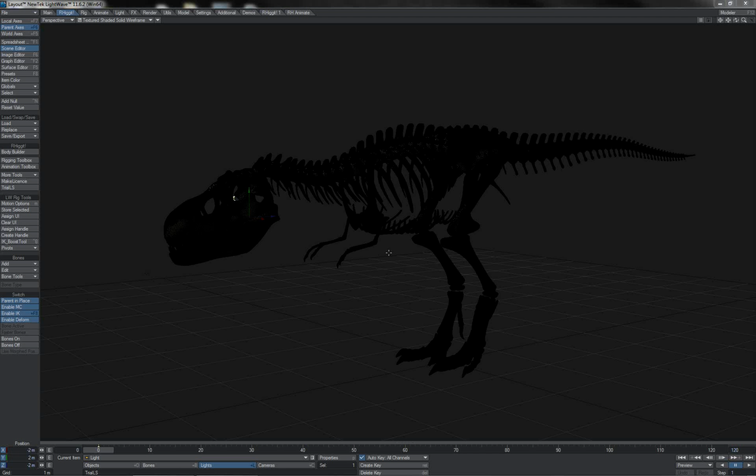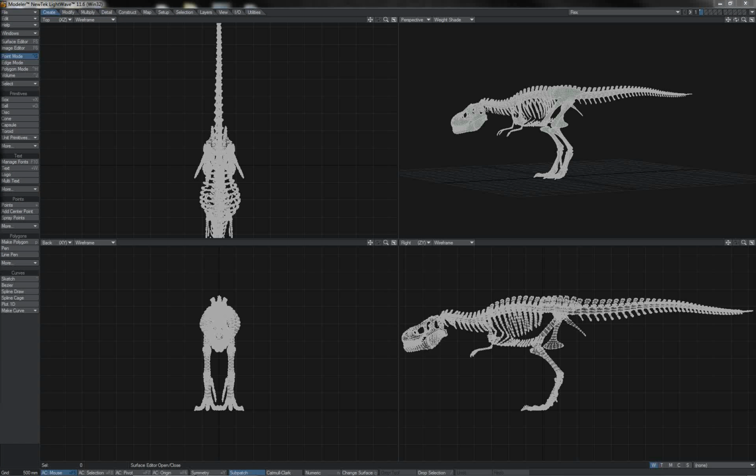In this video, we'll walk through the creation of an entire character rig, beginning to end, and we'll use as the example the T-Rex here. First of all, let's just have a quick look at him here in Modeler.